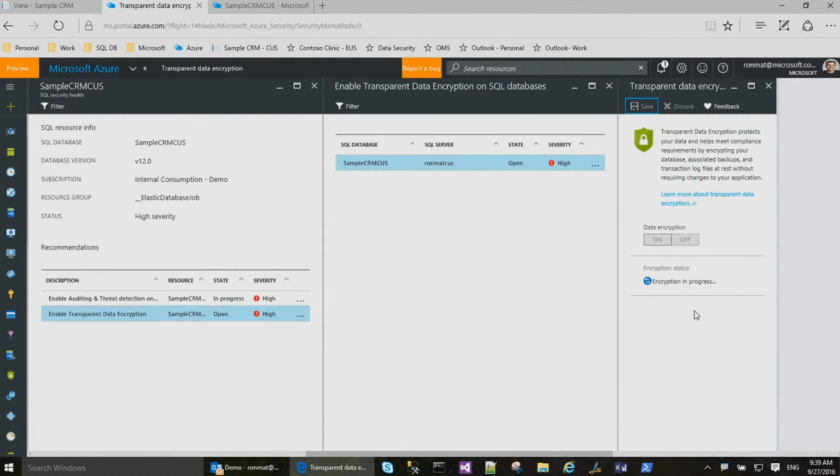As you can see, as we speak, the data is being encrypted on the back end. And again, finished, that's it. Now my database is encrypted at rest. I have auditing and threat detection. We are good to go.